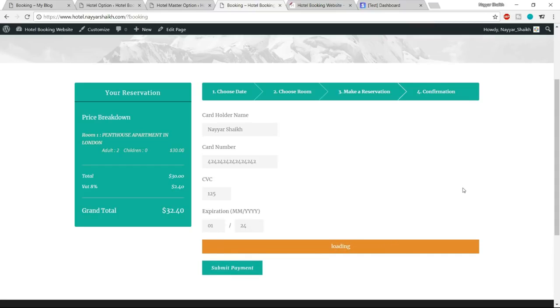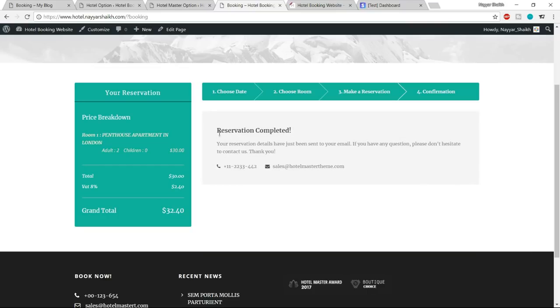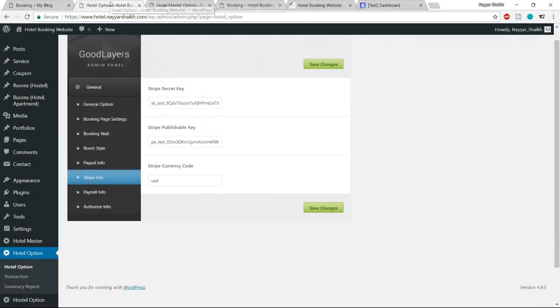Okay, it is loading. Okay, so reservation is complete, as you can see over here. So this is really awesome. Now before we proceed further, if you see over here there are some different phone number and email address given. Now let's see how to change that.